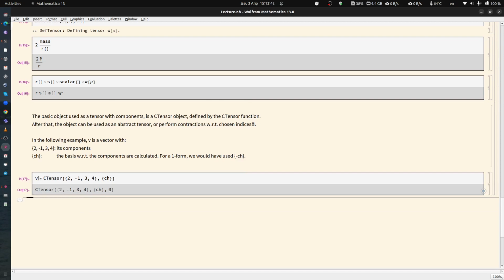You see that when v is printed, we see something that has as head the word CTensor, and then the arguments that correspond to its components, the chart that the corresponding indices correspond to, and then another argument that we have not put here. It is the weight of the tensor. For ordinary vectors the weight is 0, but then we can have tensor densities that have a weight different than 0.